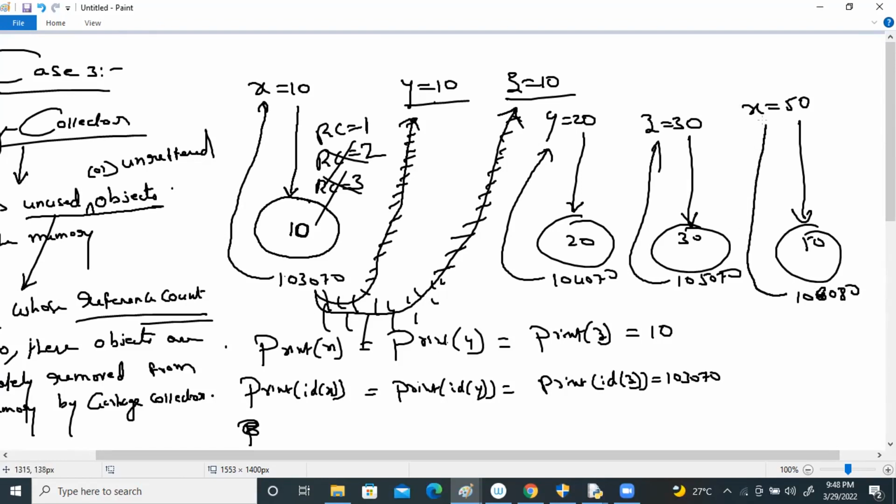The address is given to x. Now x equals 50, a new object. Now x is not pointing to the old object, right? Reference count becomes 0. None of the variables are pointing to it. Previously 3 variables were pointing, right? Now the 3 variables are pointing to different objects, 10, 20, 30, 50.